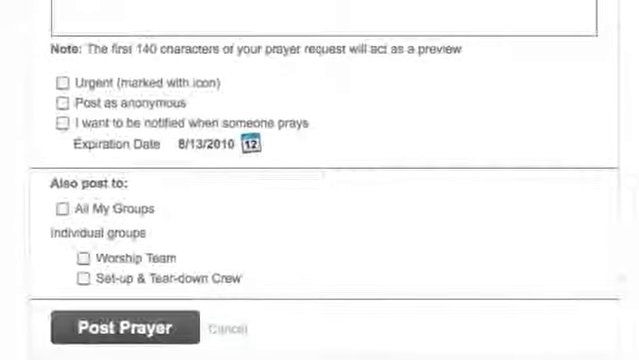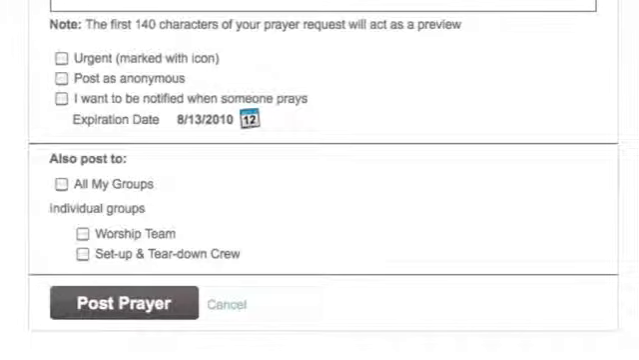Depending on where you're posting this request, you'll have other locations to which you can also post. I'm posting this to my church, but I can also post this to any or all of the groups I'm in. When you're done, just click Post Prayer and get ready to be lifted up in prayer by your community.